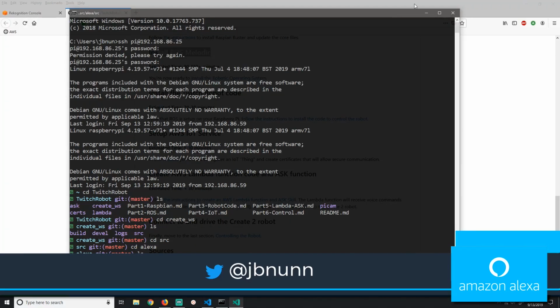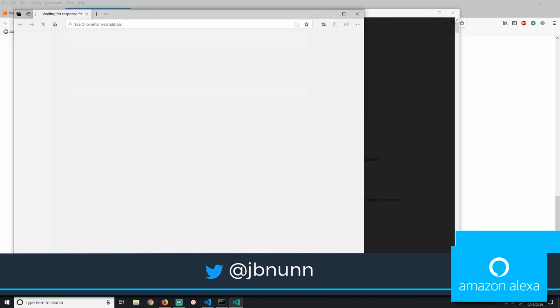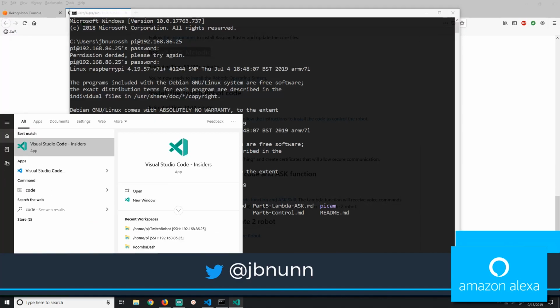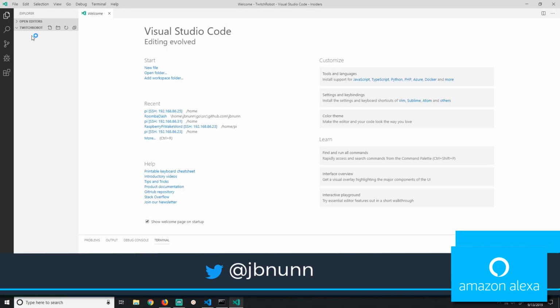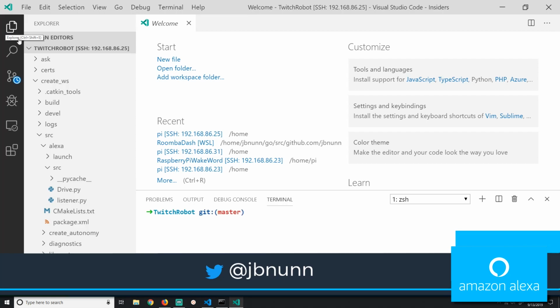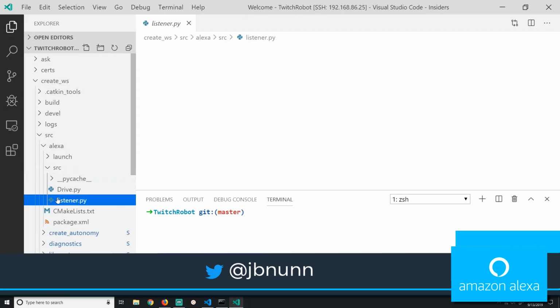So back here in the code, we'll go to that, and let me open up Code Insiders so we can have a nice GUI version of it. I switched today to this light theme. We'll see if it looks better for you, and I'll blow the font up so you can see it too. All right. So let's go to Alexa source, and then we'll go down to listener.py.